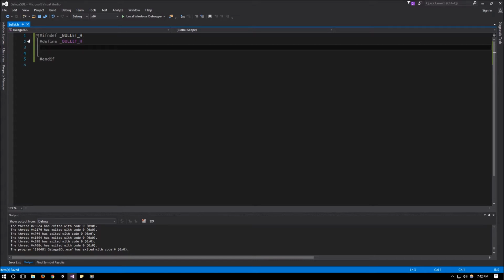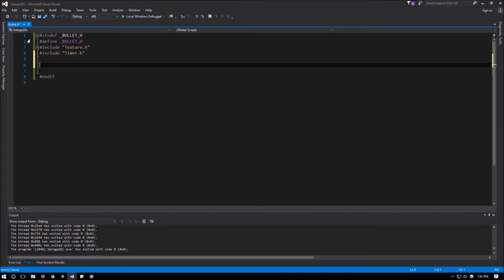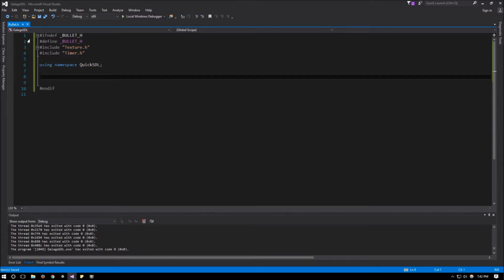We will need to include two classes in this class. The first one being our texture class, and the other one will be the timer, because we will need to translate the bullet and we'll need the delta time for that. So include texture.h and include timer.h. We will also be using the namespace QuickSDL. And now that we have that set up, we can go ahead and get started on creating our class. So class Bullet will inherit from our GameEntity, so public GameEntity.